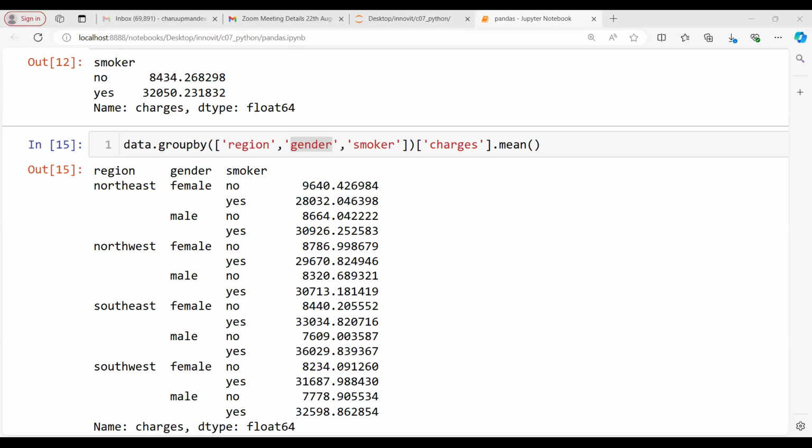So why don't I keep parentheses for charges? See, group by is a function. The parentheses are associated with group by. This group by function ends here. Group by function will only take as input the columns on the basis of which you want to group by. Charges.mean is something which you are applying on this particular group by.